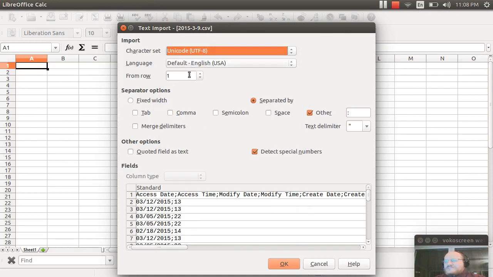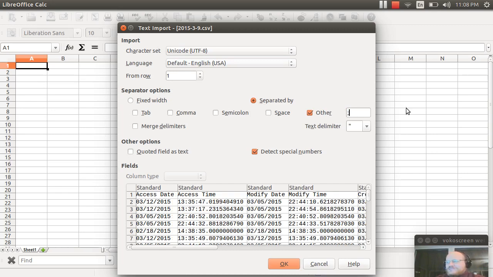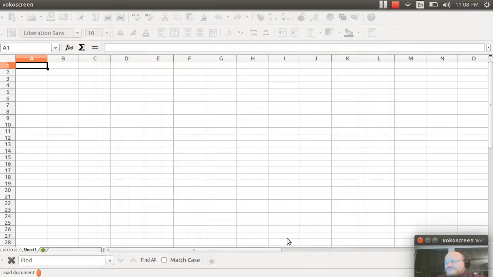And it asks, where do you want to start importing? Do you want to skip any rows? I don't. And everything is separated by a semicolon. And it gives me a little preview here of what I will get. So I'll go ahead and click OK. And it's going to go off and do its thing.